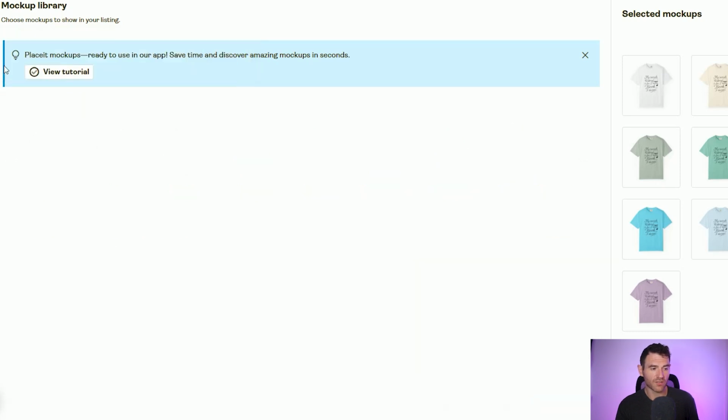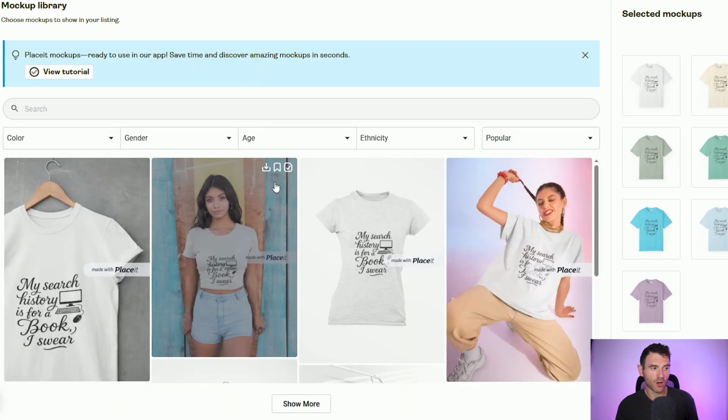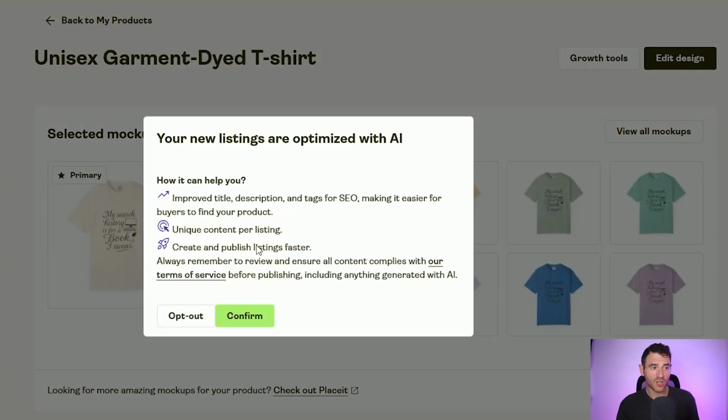You can use all of these plugins to mock it up all nicely. But for now, all we're going to do is just leave it as the basic t-shirt design, just to show you what it looks like. Then you can use AI to fill all of this information in for you. But as we've been using Everbee, we know what keywords we want to include in the title.